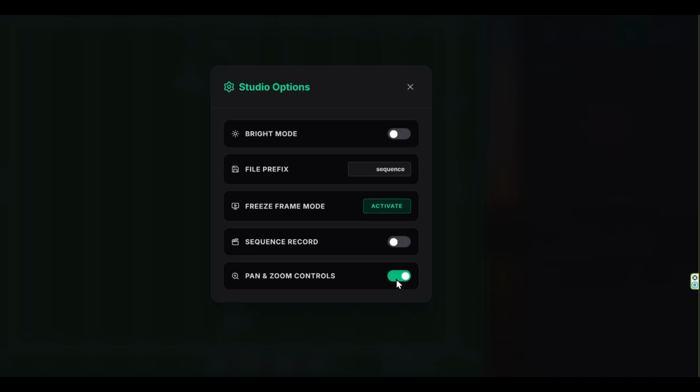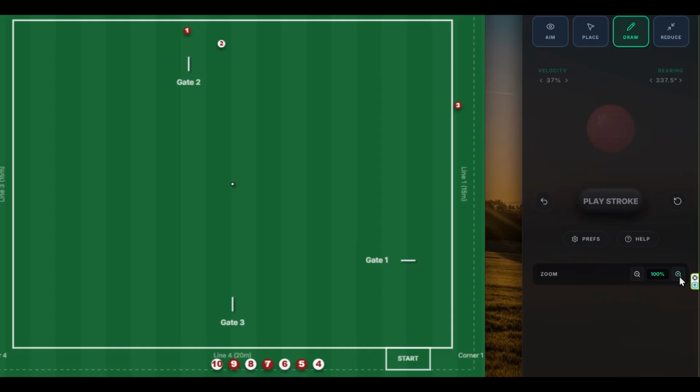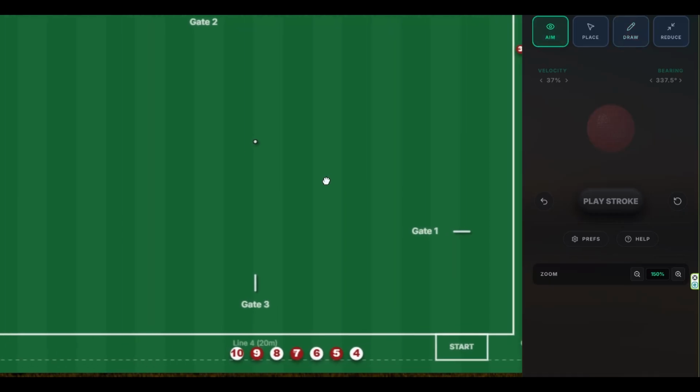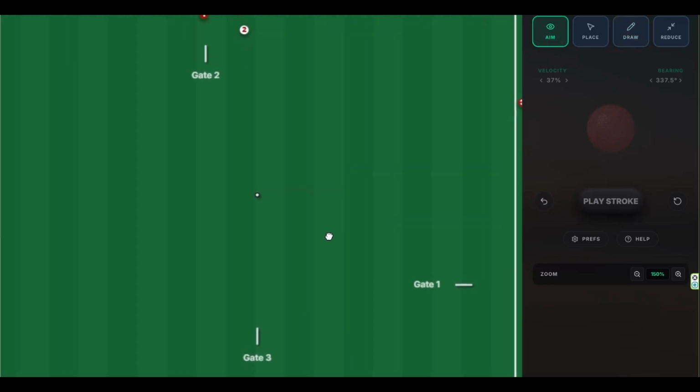Activate the zoom. We'll close that. We'll go to zoom and we can go plus. Put it into aim mode and we can drag the screen around. If you don't put it into aim mode, it will want to draw.